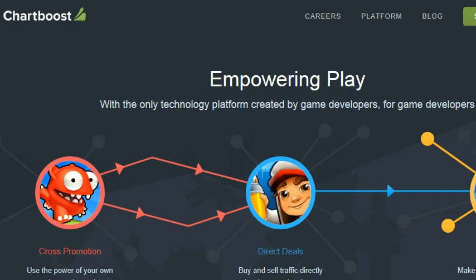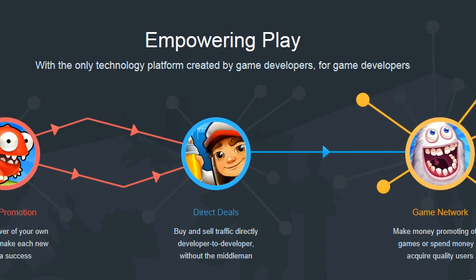Alright, so again, I want this to be an all-encompassing course for you guys, so I'm going to show you the different ad networks that you can use. Alright, so the first one we're going to be talking about is ChartBoost. As you can see here, this is a general diagram of what they have and how they can help you.